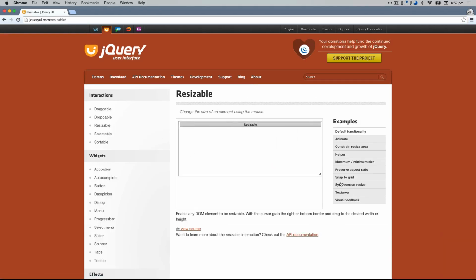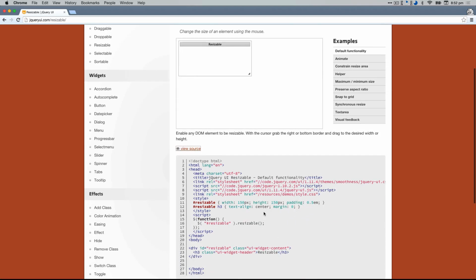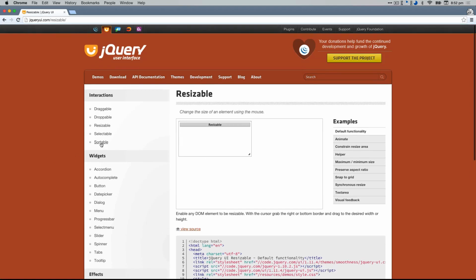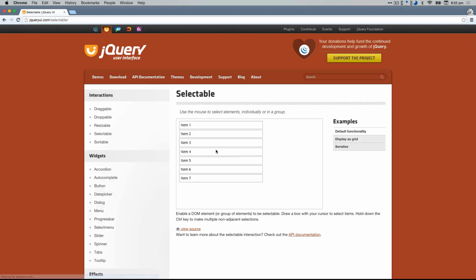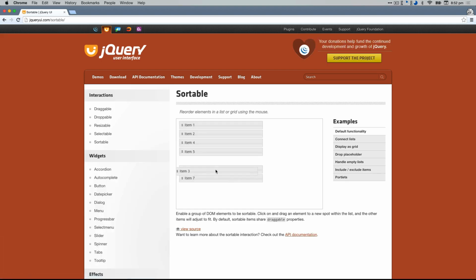Resizability stuff. Okay, again, this is all stuff you could code in vanilla JavaScript if you want, but it's already been done. I mean, why type 1,000 lines of code to do it when someone's already done it and you can type one line of code, right? Selectable stuff, sortable stuff. Okay, so all sorts of more advanced interactive UI stuff this offers you.